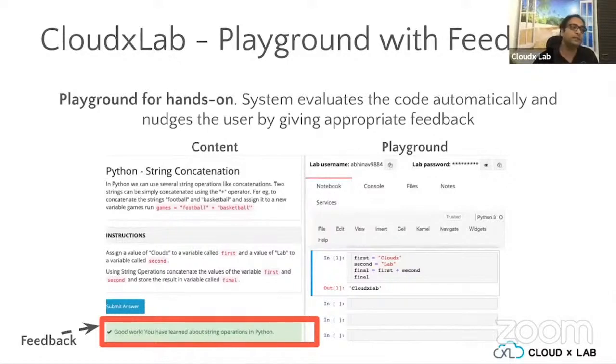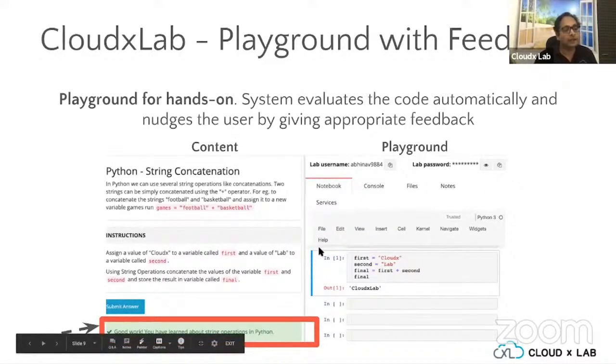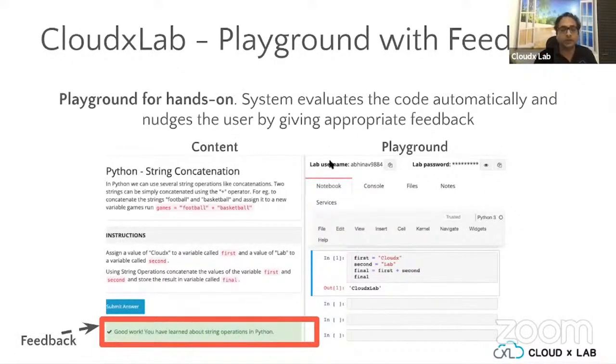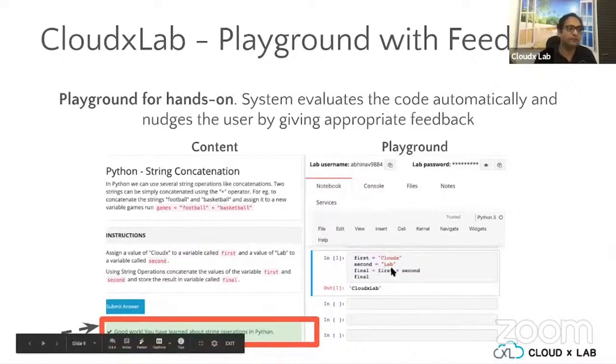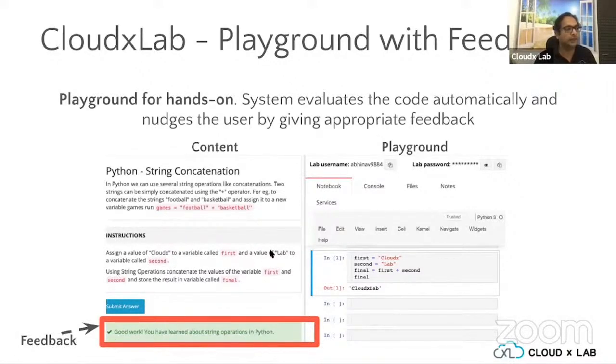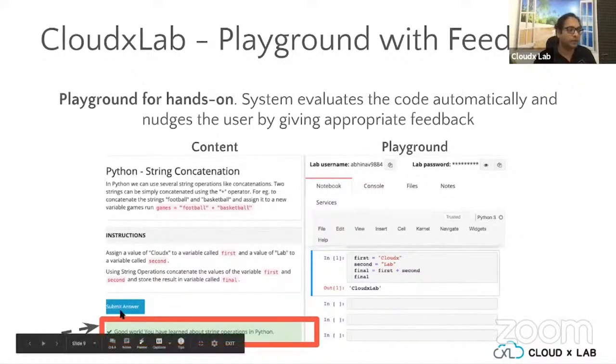Take a look at this particular environment. On the left-hand side is the theory, right? On the right-hand side is the playground. In the playground, you will have to code what the left-hand side is asking you. Here you can see that it's asking you to assign CloudX to the first and lab to the second variable. Once you do that and press Shift Enter, and then you submit the answer, it'll say that you have done a good job. Otherwise, it'll throw an error.